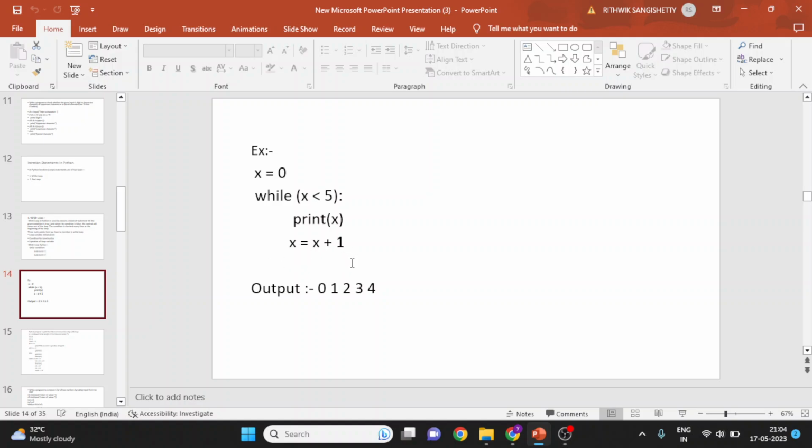Here x equal to x plus 1 is like an increment operator, but we don't have increment and decrement operators in Python. Here we use the augmented assignment operator, nothing but i equal to i plus 1, or x equal to x plus 1. We call it an augmented assignment operator.